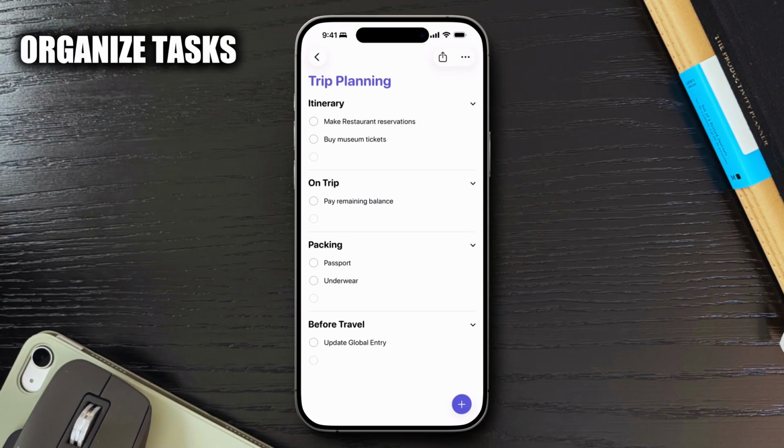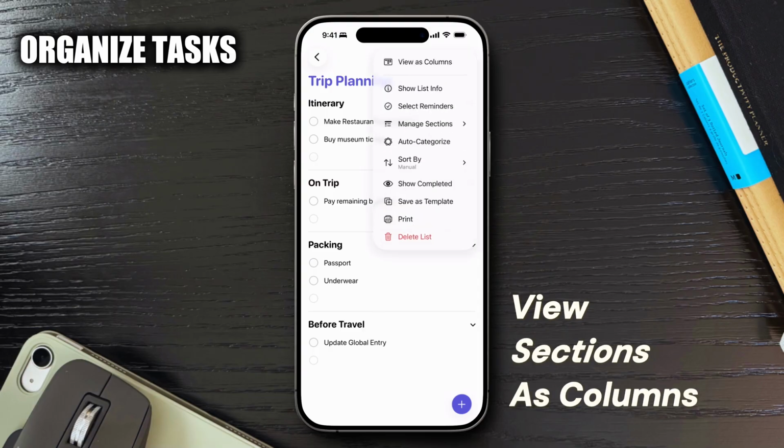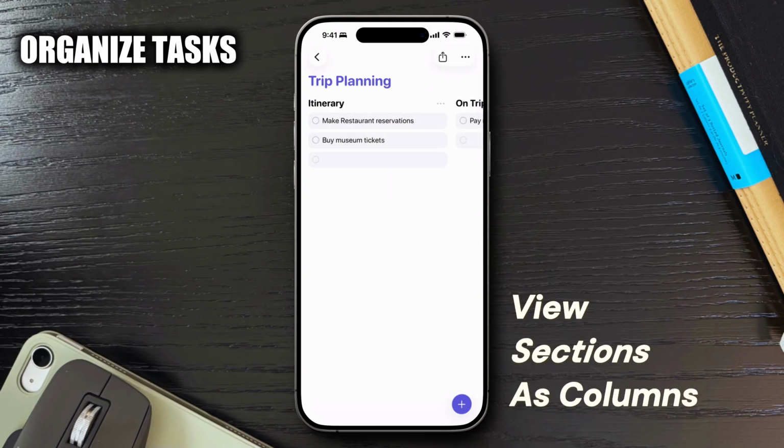Reminders also offers a column view that takes your sections and displays them in parallel columns instead of one long list. When you switch to View as Columns, each section's name turns into a column header and the tasks in that section appear underneath it. This gives you a great big picture view of your list, almost like a Kanban board or a table.